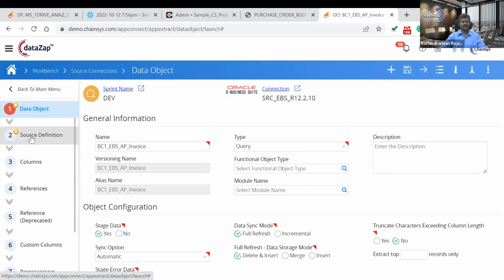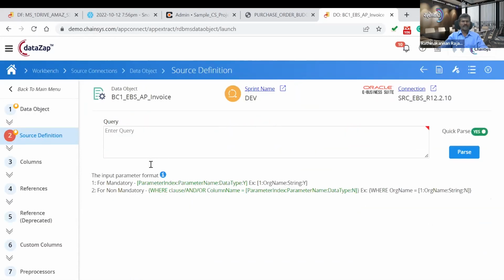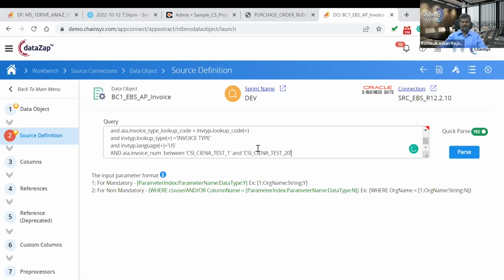The next step is to give the source definition. Since we have selected the query option on the first page, here you'll see the text area to enter the SQL query you are going to use for this extraction. This is the query I'm going to use for extracting AP invoice data from Oracle E-Business Suite.